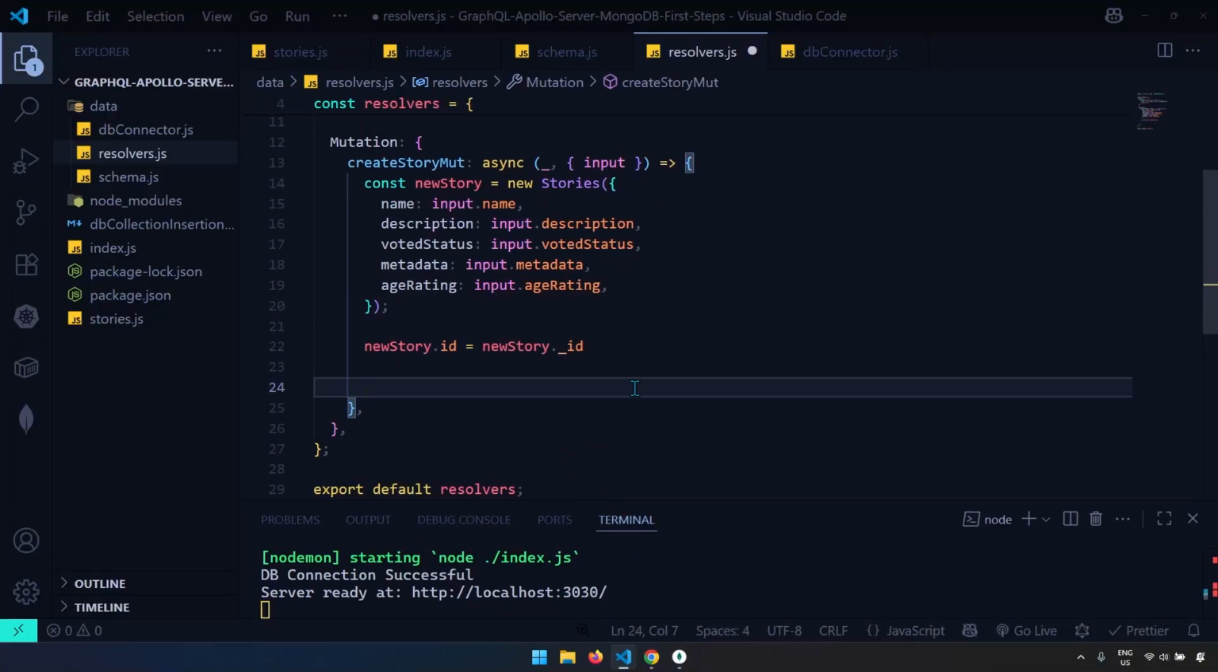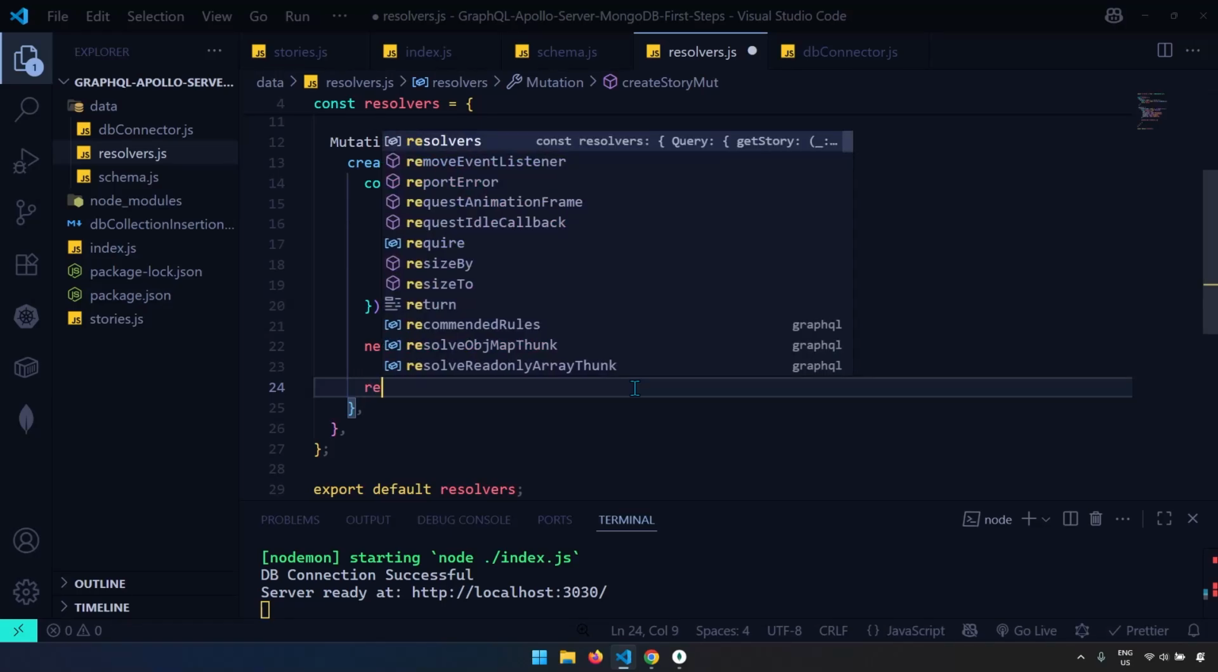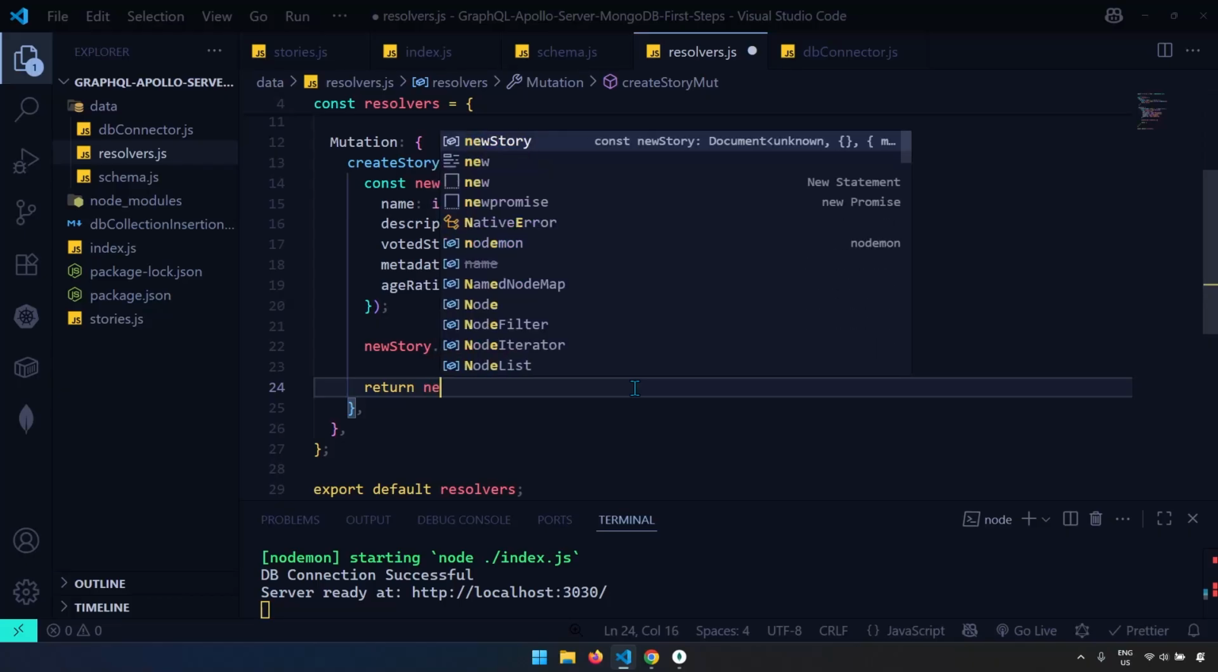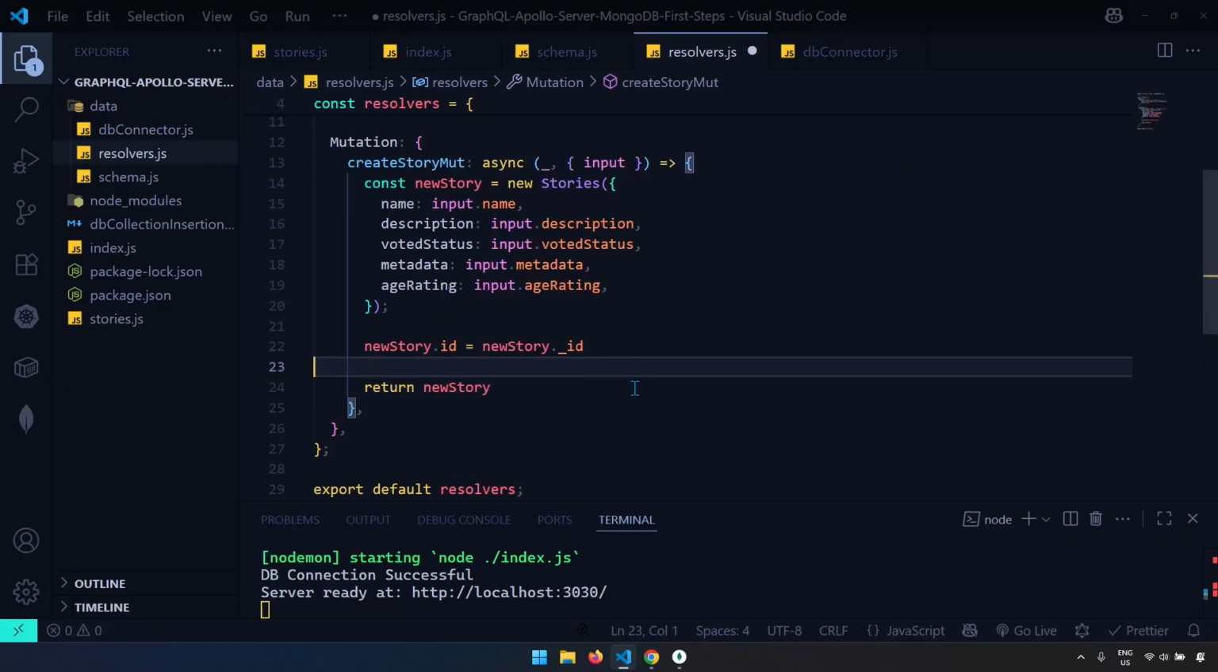And finally, this is something that has to do with our database, but we need to specify what user is going to get as well. All right. What do we send to the front end, aka our Apollo Sandbox? So what is the response? The response is going to be return new story, whatever the user has created.